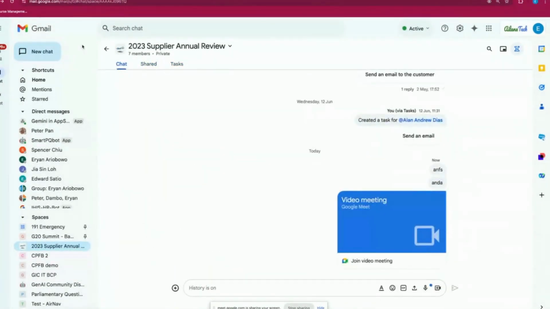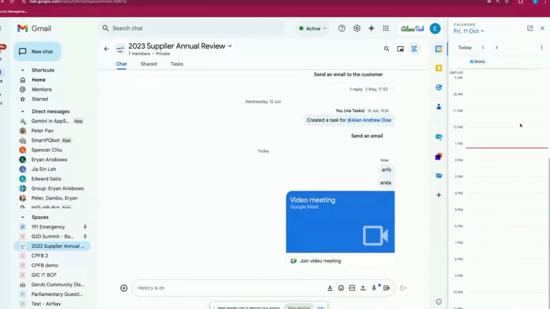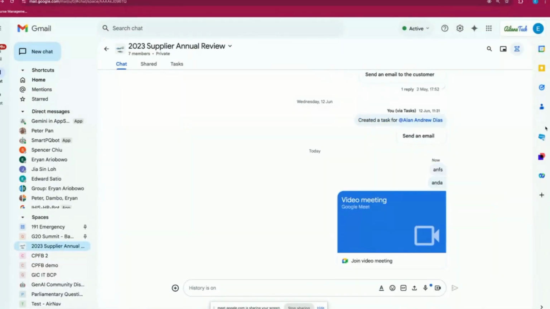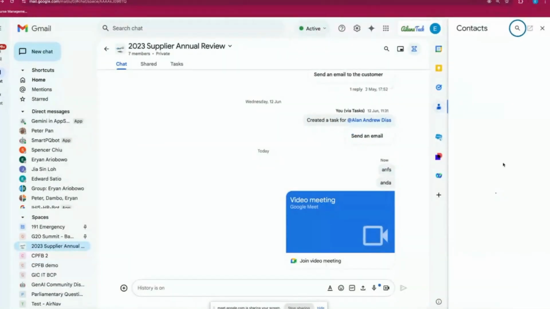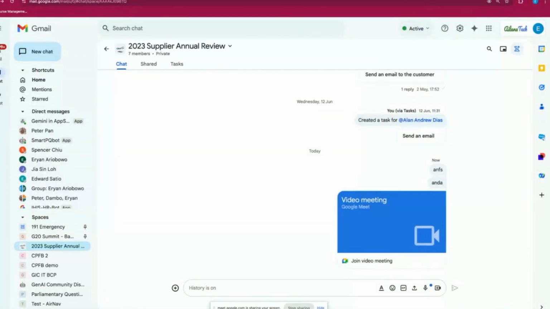I can do so many things just by going to mail.google.com. I can click my calendar on the right hand side to see what meeting I have next. I can see my contact information too, see my colleagues, and how I can talk to them, right? So all these things are available.